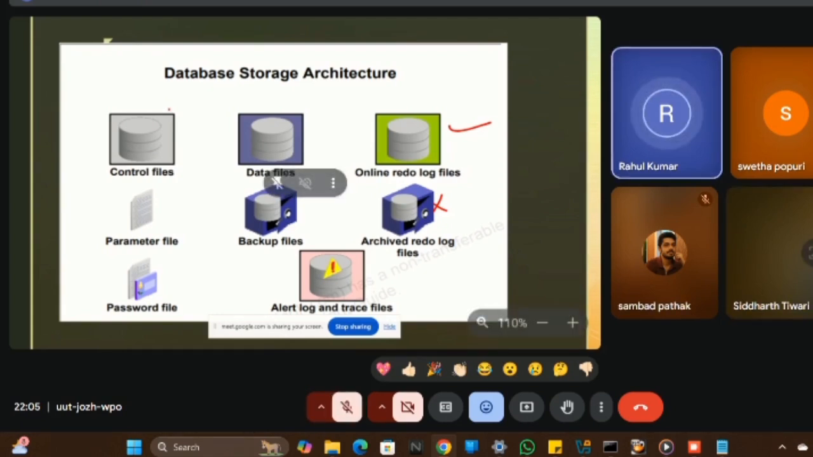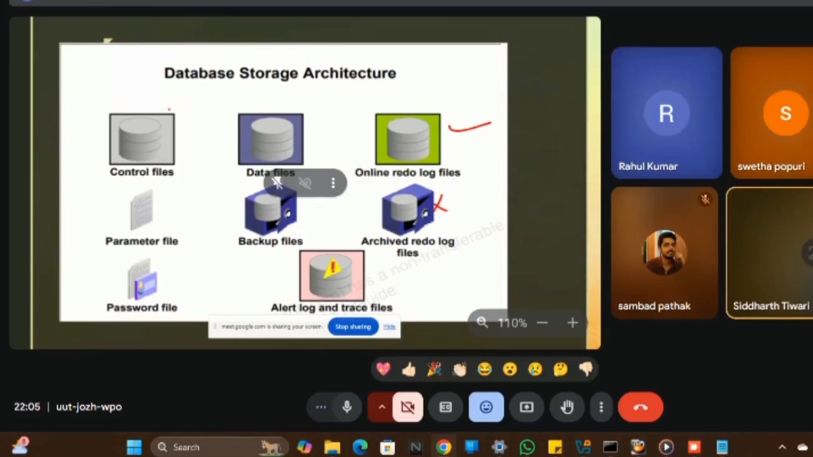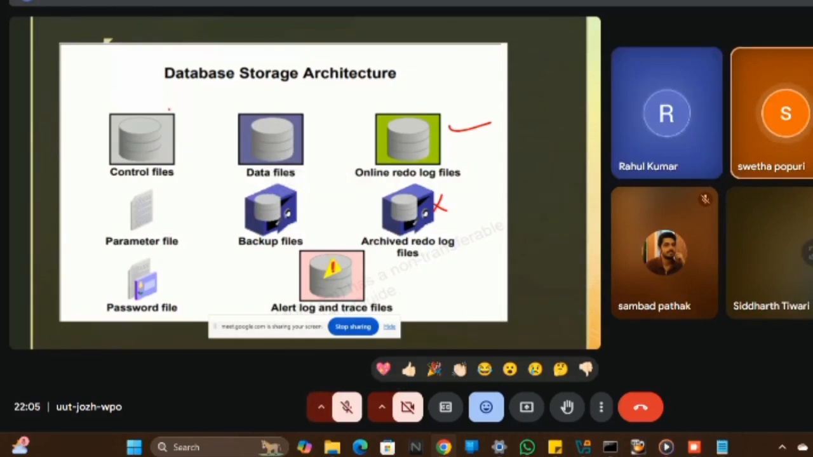Anyone else? Any doubt? Shall we proceed to the data files? Yes, clear. If one of the files, SP file or P file, is deleted, will the other file work or not? If your SP file is deleted, your P file will work. The thing is, your P file should be in the location your DBS location points to.